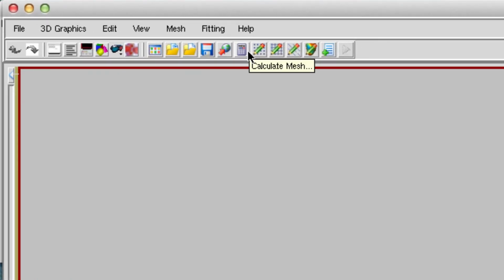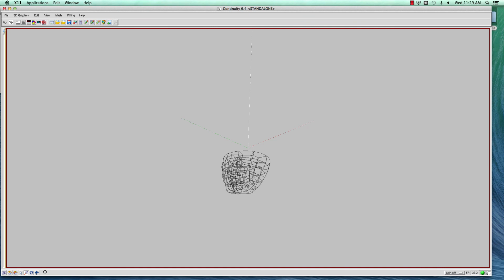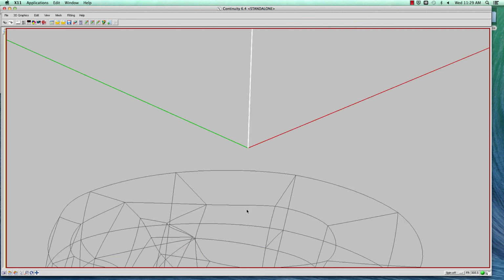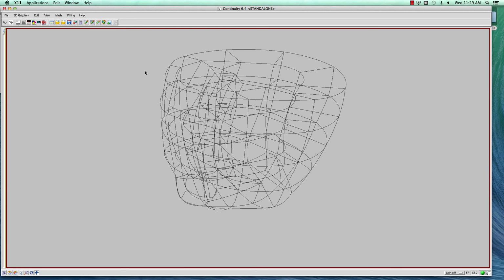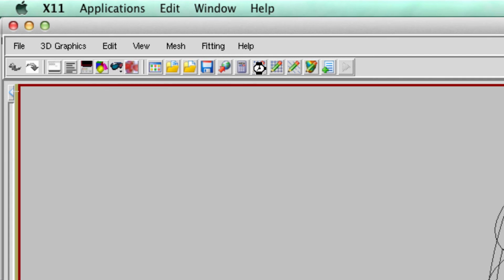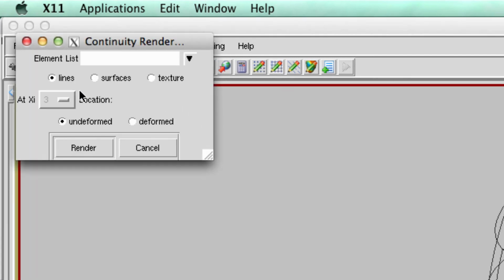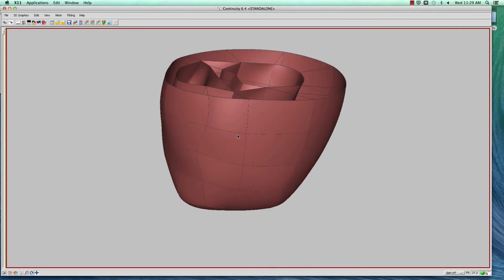Click on Send, Calculate, render lines first. If you can't see it, toggle your axis views, and you'll probably be able to find your mesh. We can also render the surface. Hit Surfaces, xi3 with a value of 0, and then again with a value of 1 to view these outer surfaces.